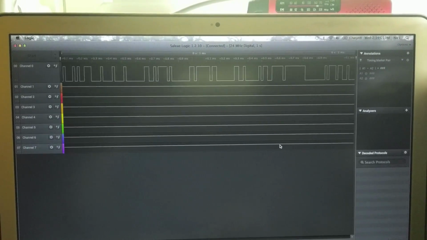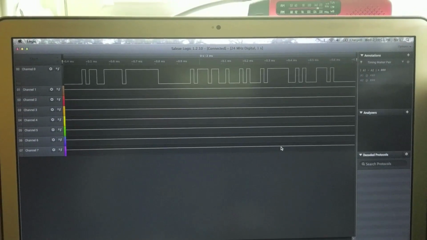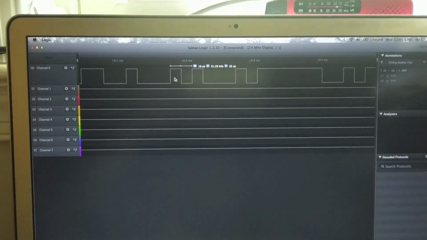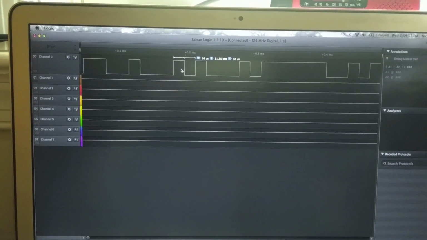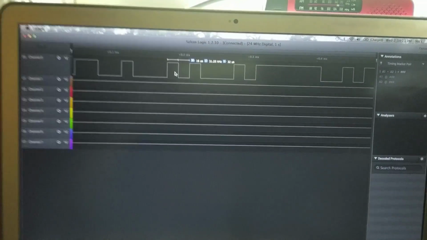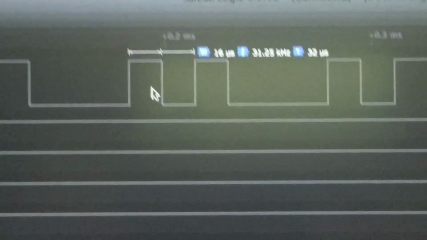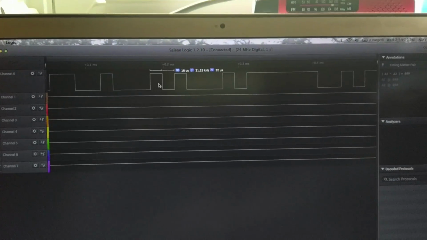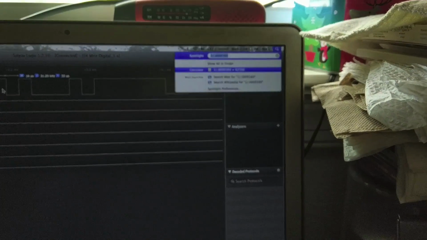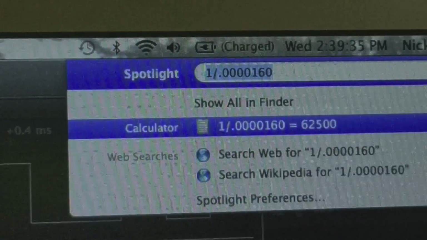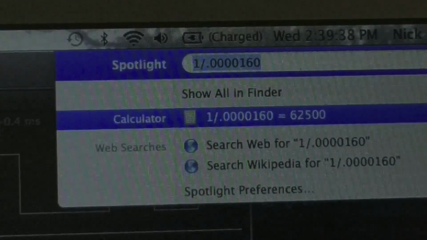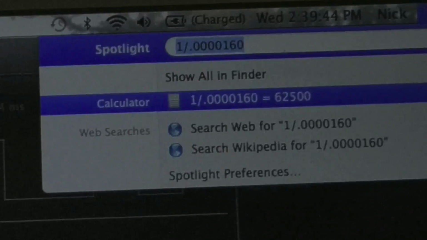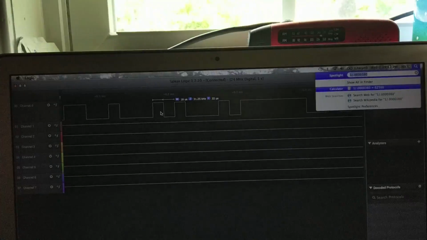So this is the ups and downs and all that good stuff. And what we want to do here, I just maybe kind of figured this out. Hopefully each one of these is a bit. Yeah, it's a bit. So if you notice here, it says that our bit width is 16 microseconds. So we take that number and we do a little math to it. You divide it. So you do 1 divided by 0.000016, your bit width. And look at that, the magic number, 62,500. So by doing that, we can find our baud rate.